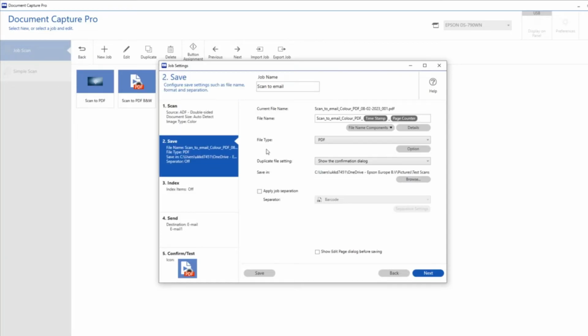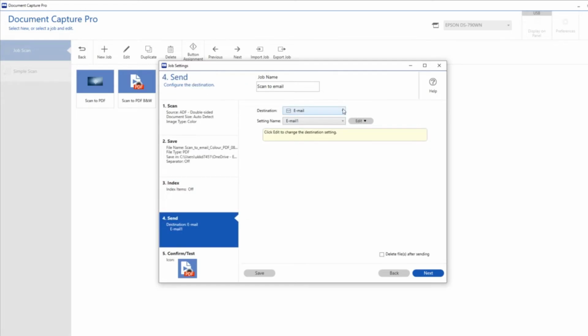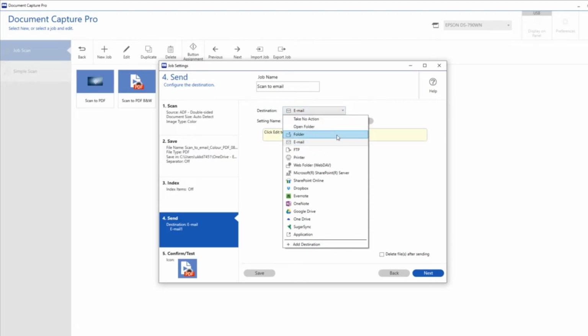You can also set up auto naming. I've left this as default. Today we're going to be saving as PDF, but you have got the options to save as other file types. And then we're going to go straight down, look at destination. So you've got various options of opening folders and sending out to cloud-based storage. But today we're going to set up scan to email.